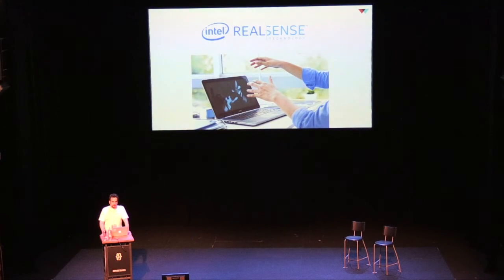Also, Intel has a very cool technology called RealSense. You have a 3D camera, and you can do depth perception, gesture recognition, facial detection, and we're working on exposing all that as JavaScript APIs so that you can take advantage of it in your app.